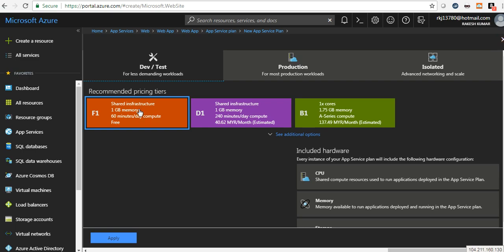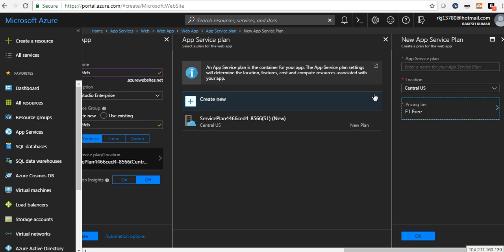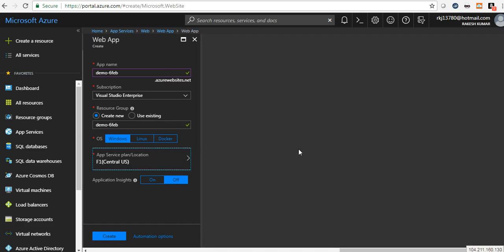I'm going to opt for F1 free one, which is totally free, and I don't need to pay any price. So what I will do, I will create a free plan, that is F1, and I will choose it. So instead of whatever was getting created automatically based on the template, it will get replaced with F1, and it is going to provision in Central US.